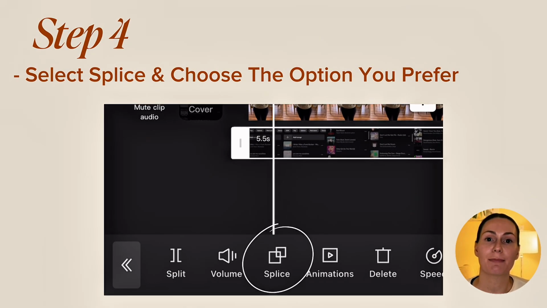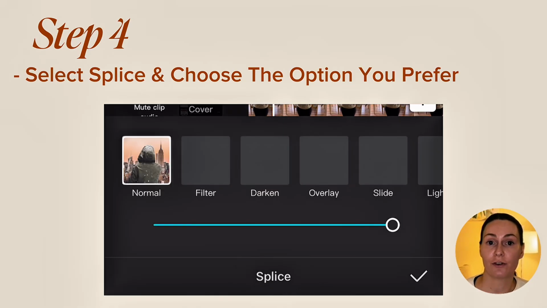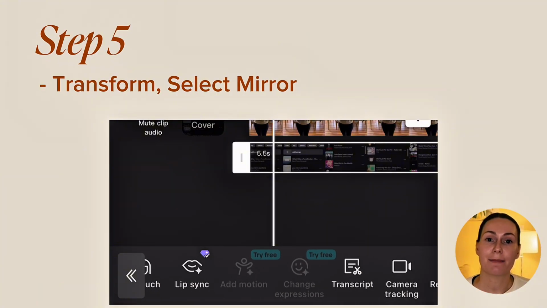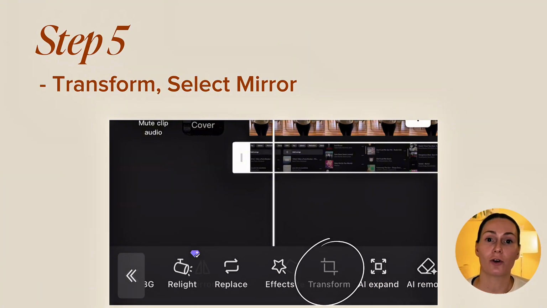Step 4, select Splice and choose the option you think works best for you. For the Spotify edit, I like to use lighten. Step 5, if you want to make it a more realistic edit, go to transform and select mirror.